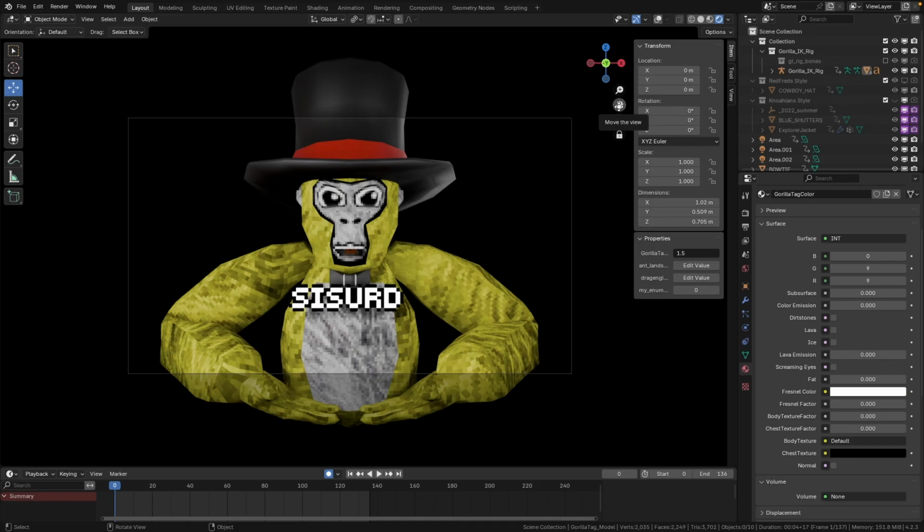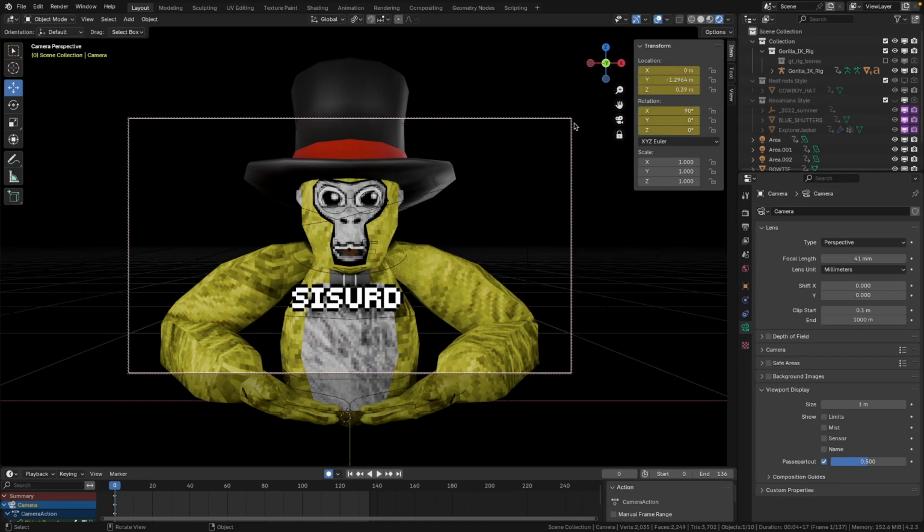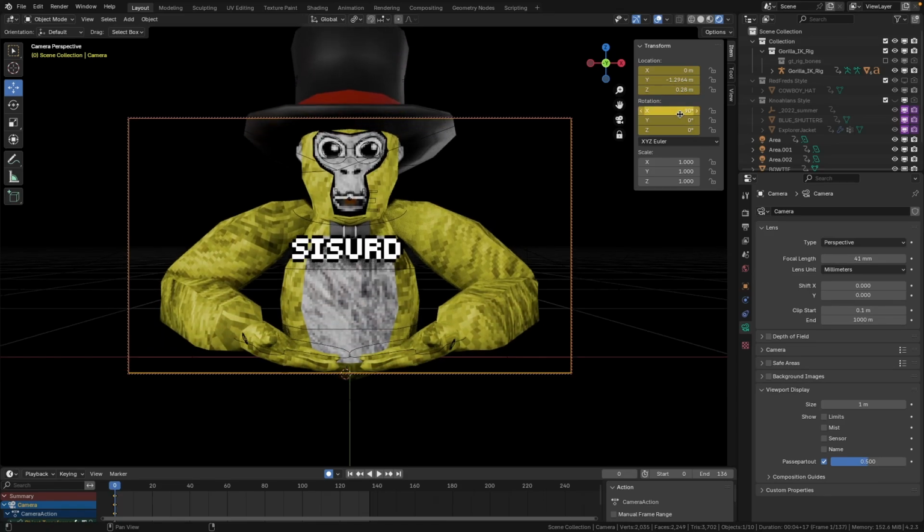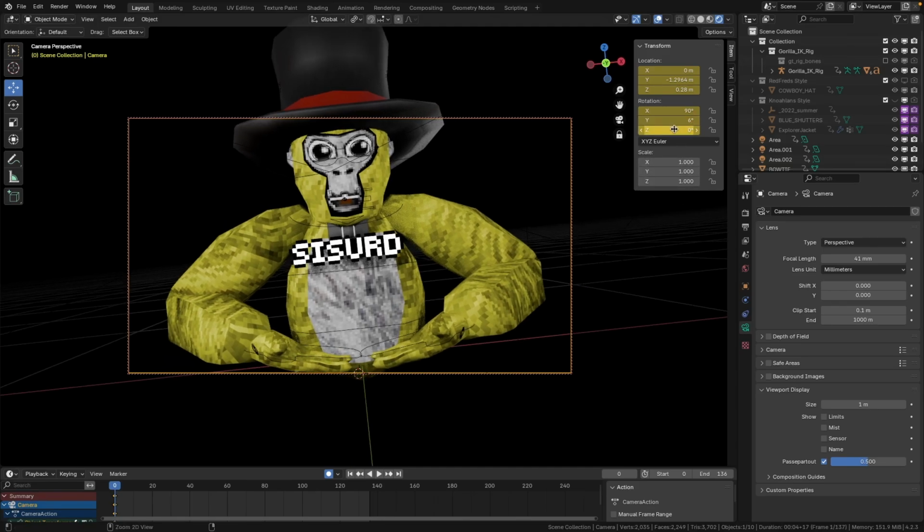I wanna move the camera. So what I'm gonna do is click on the camera, so we have the camera selected. You can just click up here. Then I'm gonna move the camera slightly down. I don't really know how I want this. I guess I want it like this.